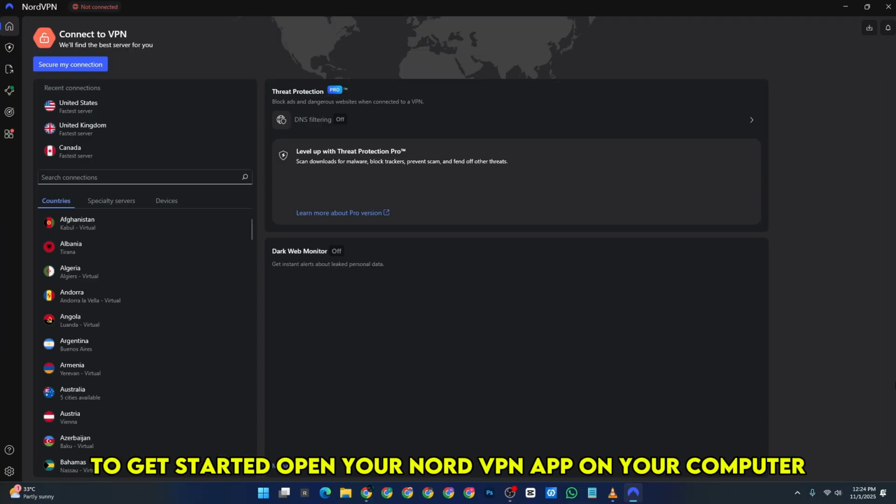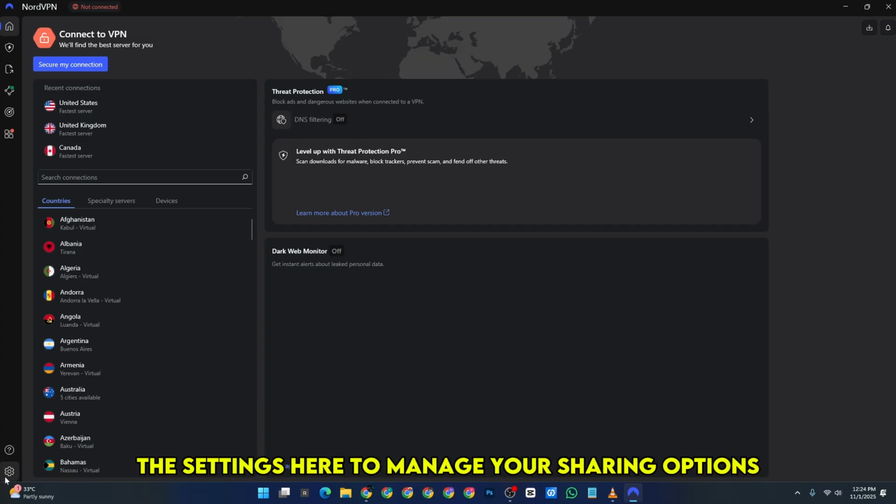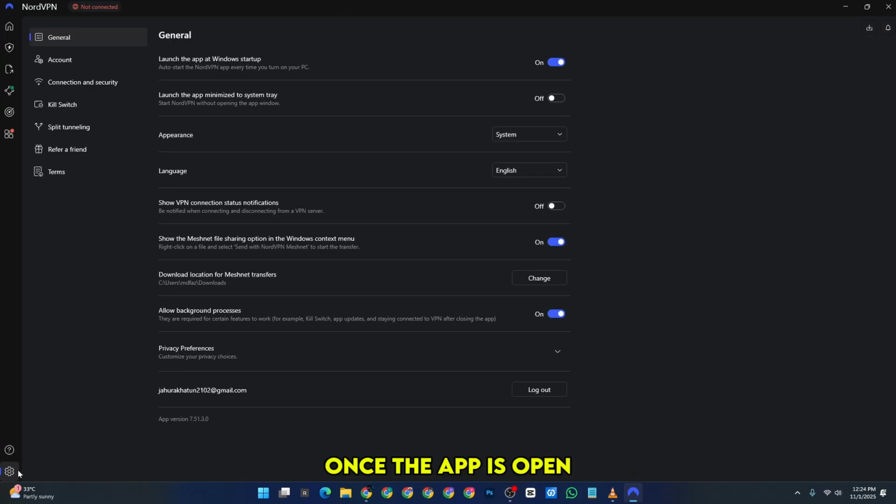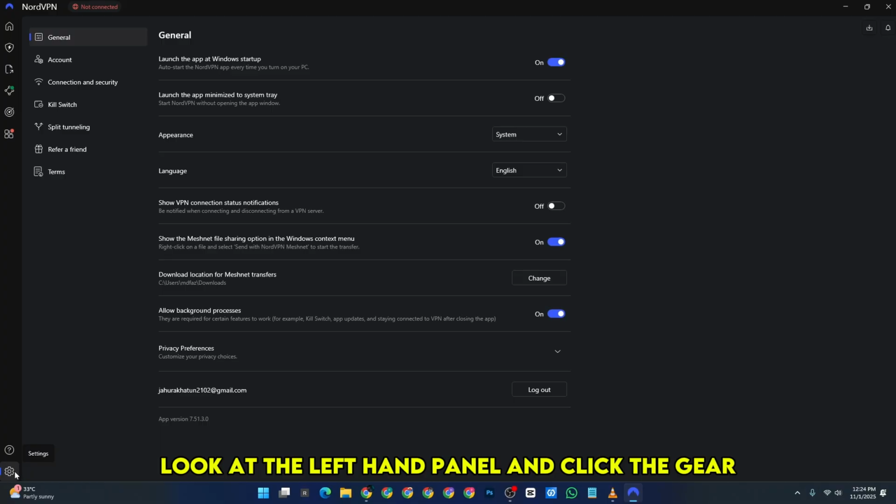To get started, open your NordVPN app on your computer. You'll need to access the settings here to manage your sharing options. Once the app is open, look at the left-hand panel and click the gear icon at the bottom. This will open the settings menu, your control center for customizing NordVPN.